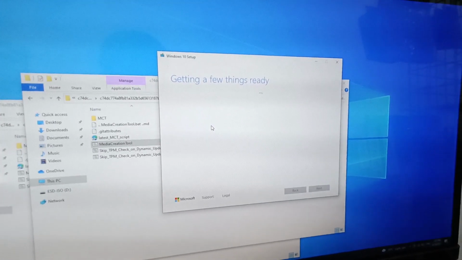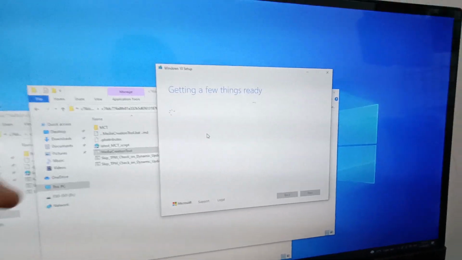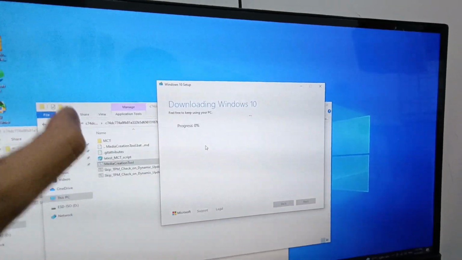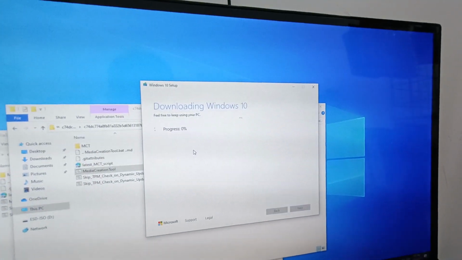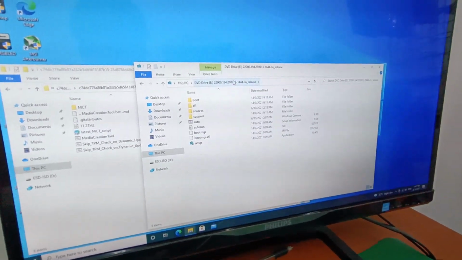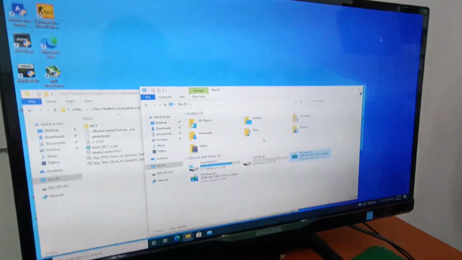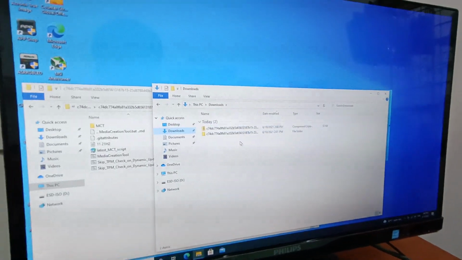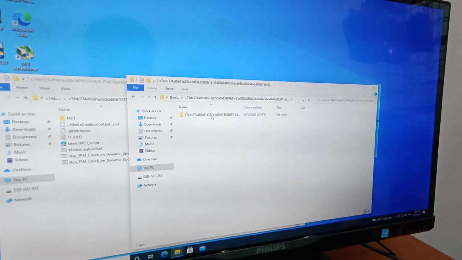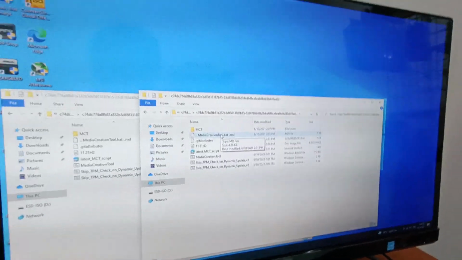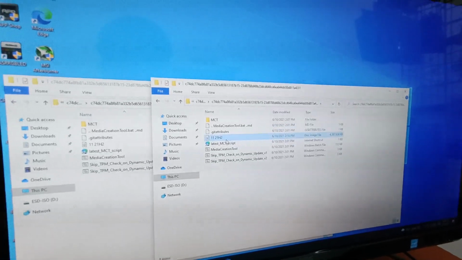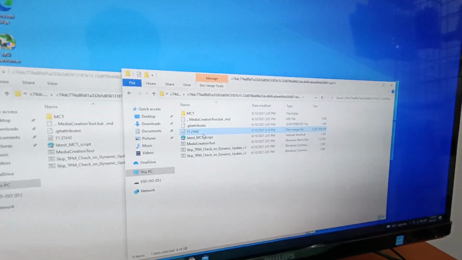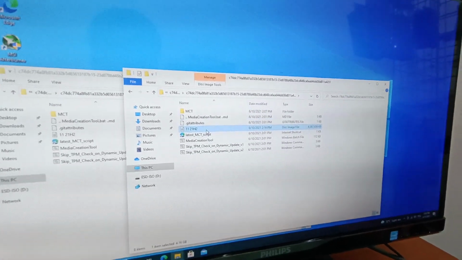And then we have this Windows setup window coming up. So wait for it to download. Once done, we'll continue with the steps. Alright, so we're already done. We already finished the media creation tool, creating the ISO. So we have this 21H2. This one is our current latest ISO for Windows 11.